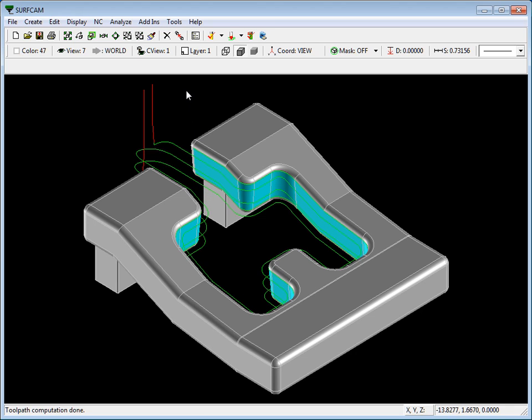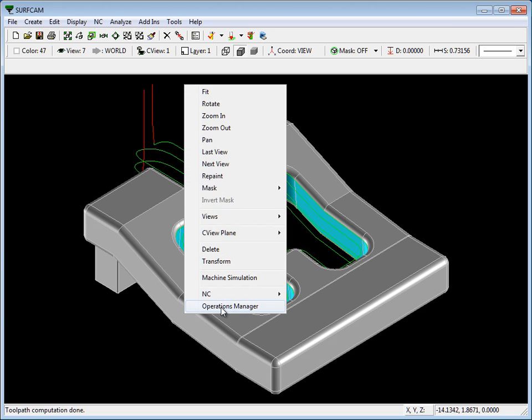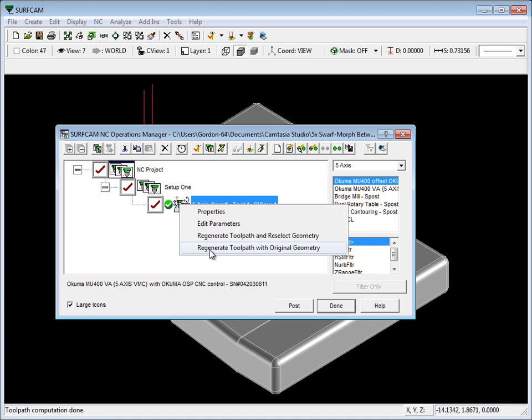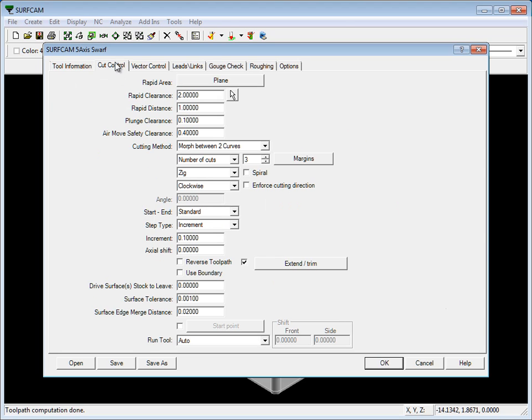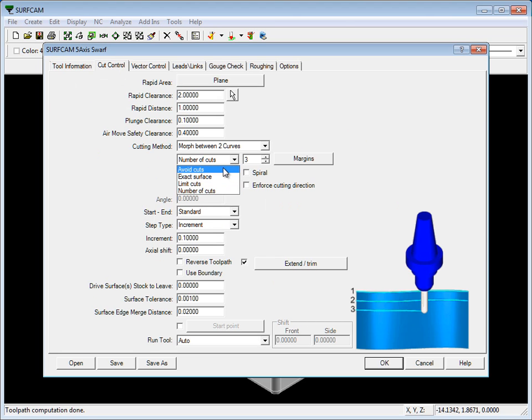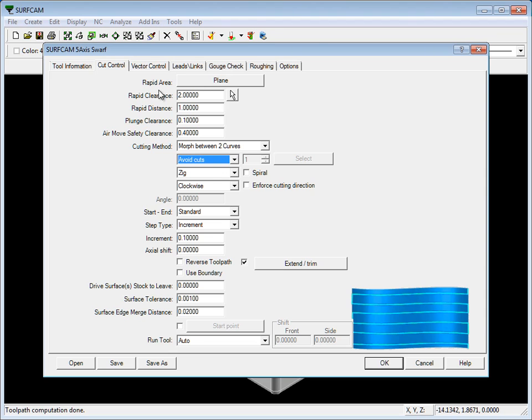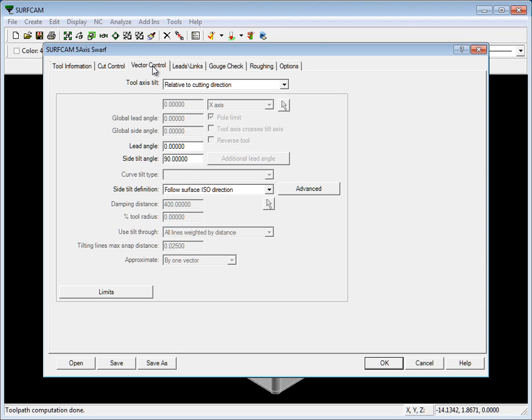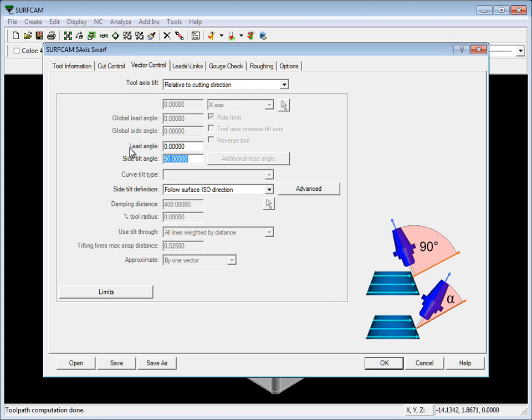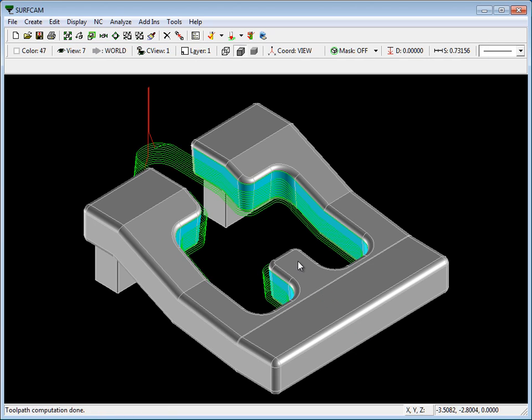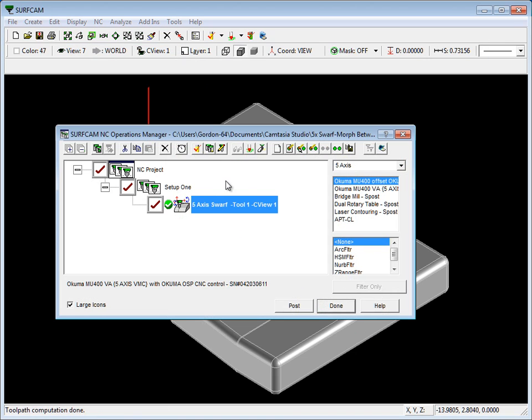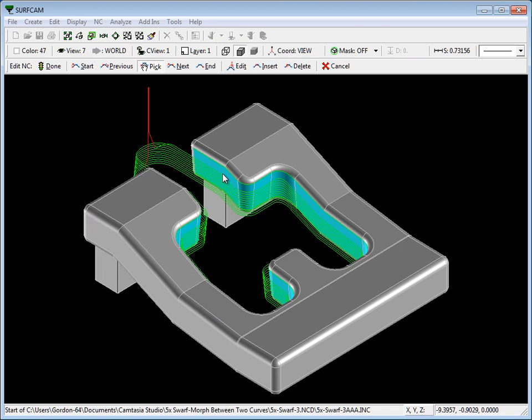Let's consider another option, shall we? Let's go here to our Operations Manager. Let's regen. Let's go to our Cut Control tab, go back to Avoid Cuts, and this time when it comes to our vector control, let's choose our side angle here, side tilt angle. Let's make it enough so we can see it clearly and say OK. And let's go to our Operations Manager and select Edit here. And this time let's go ahead and take a look at it.